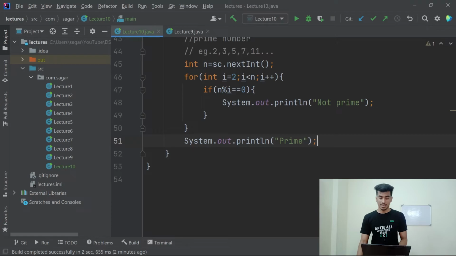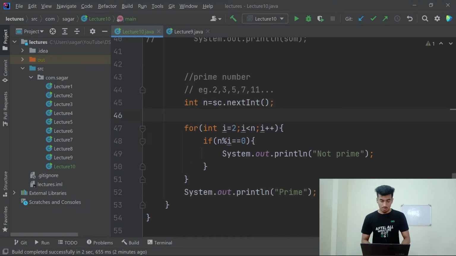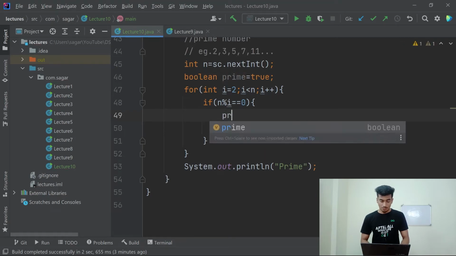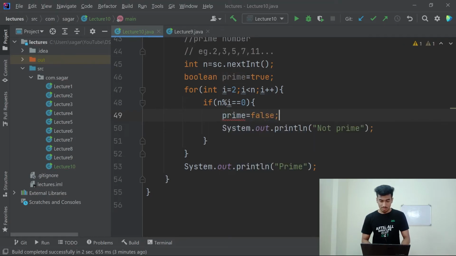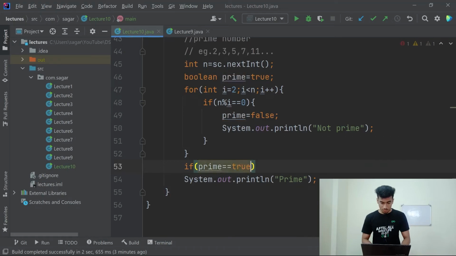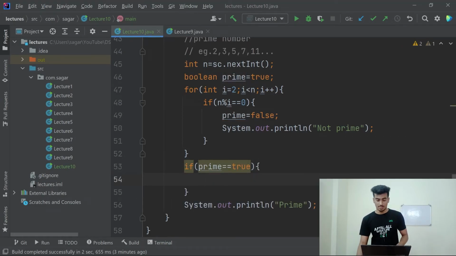So we have to create a check, and that check will be a boolean variable that will tell whether our number is prime or not. So this boolean variable will be first true. That means we are assuming that our number is prime. But if we are entering this statement, that is n modulo i double equals to 0, that means the remainder is 0, then it is not prime. So we will write here prime equals to false. That means our number is not prime. And after that we will create a check. If prime equals to true, only then we will print our statement.